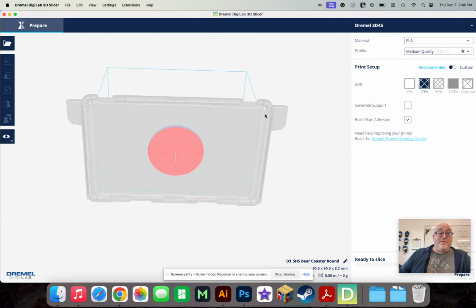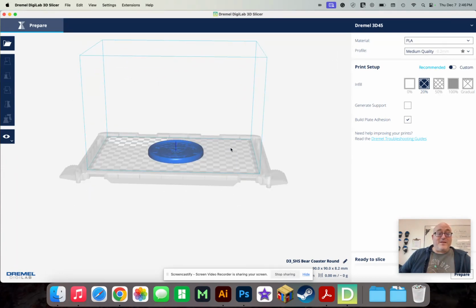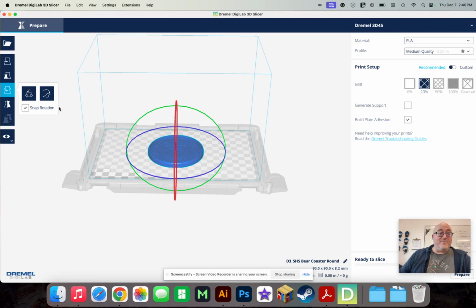Sometimes if you've got a very complex model, you'll have a hard time getting it to fit on the plate. So you might have to do things like lay flat or reset things. But for most of the time, you guys hopefully won't need to worry about that. Okay, for most cases, now we're ready to slice.